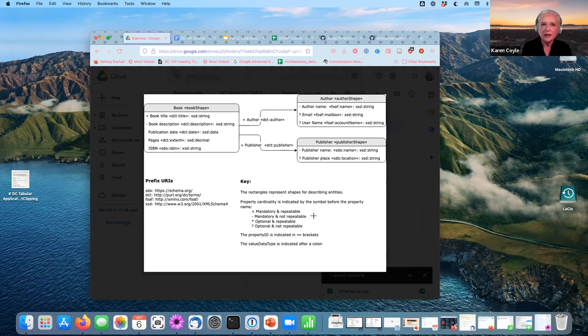So this is a very simple example of a book that is represented by a book shape, an author that is represented by an author shape, and a publisher that is represented by the publisher shape. This key gives you the cardinality that is to be expressed. You have here both the data element, DCT author, and the label. You could change these labels. Labels are entirely up to you. So the book shape has an author shape and a publisher shape.